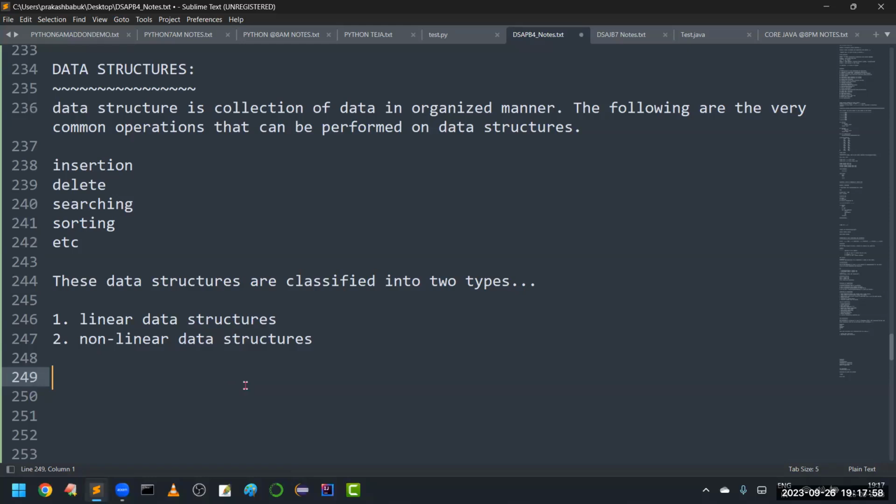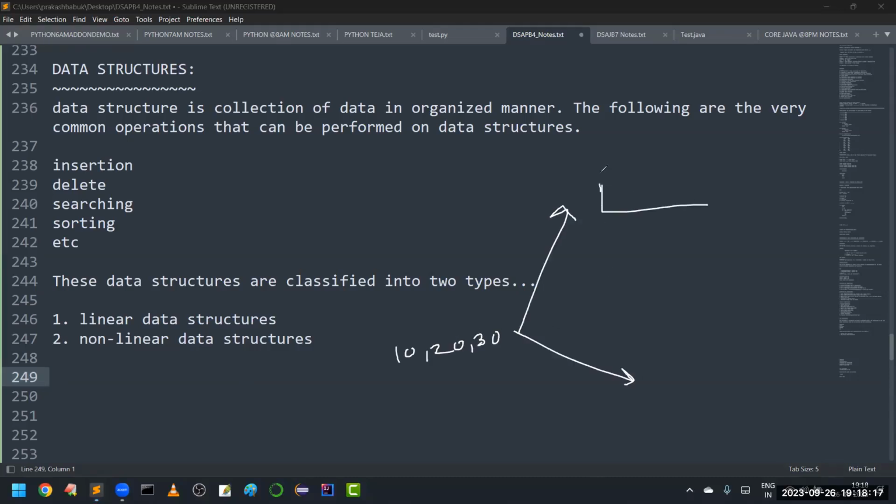Continuous memory locations will be there. And if you take non-linear data structures, random memories will be there. That means, suppose I want to insert data like 10, 20, 30. There are two ways. In the first way, a box will be created like this. Here 10 will be allocated. In the very next location, 20 will be allocated. In the very next location, 30 will be allocated.